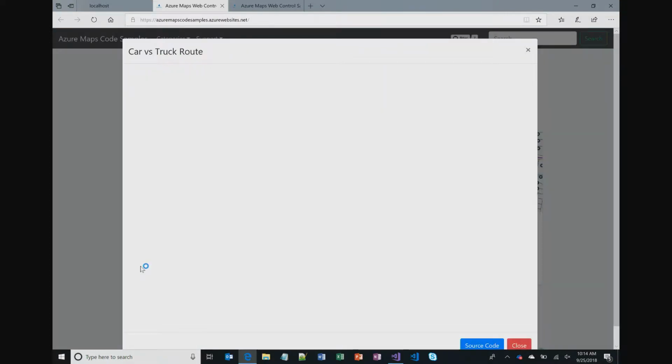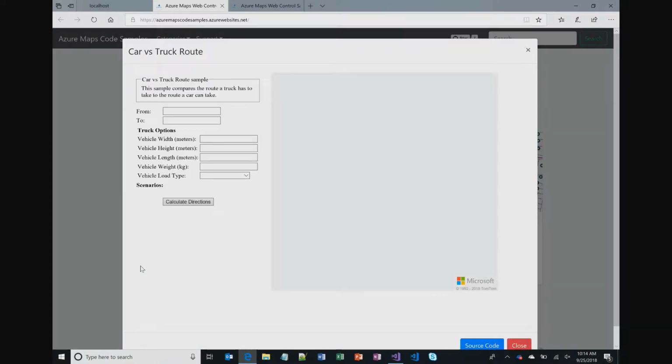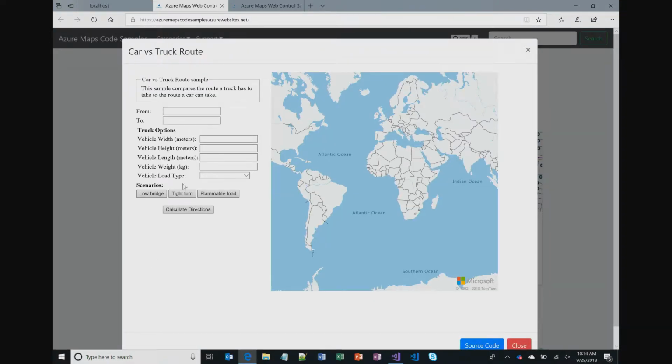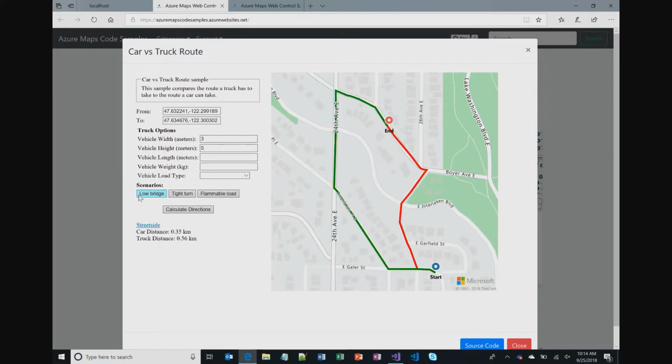So we're going to open up this sample here, and we'll see, this is just a small subset of the options, but we're going to take a look at a couple examples here. So the red line here represents the route a car can take. But for this scenario here, actually right at this little intersection, there's a low bridge, so this truck can't fit into that low bridge, so they have to go around and take the long way around. And so their distance is about 50% longer.